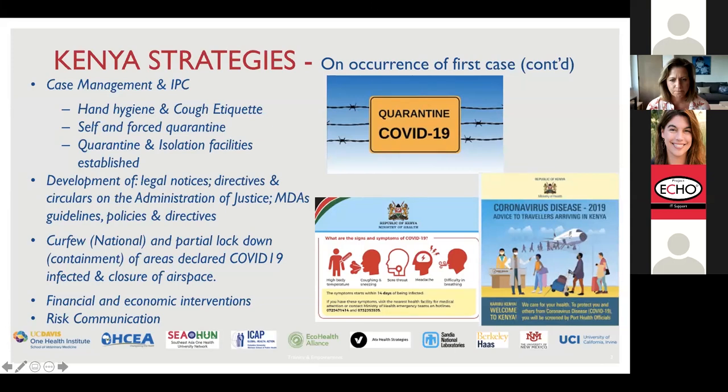and circulars on the administration of justice, especially in the judiciary area. We have government ministries, departments and agencies having guidelines, policies and directives on how they should react or respond to the COVID-19 outbreak. The government also implemented a curfew.